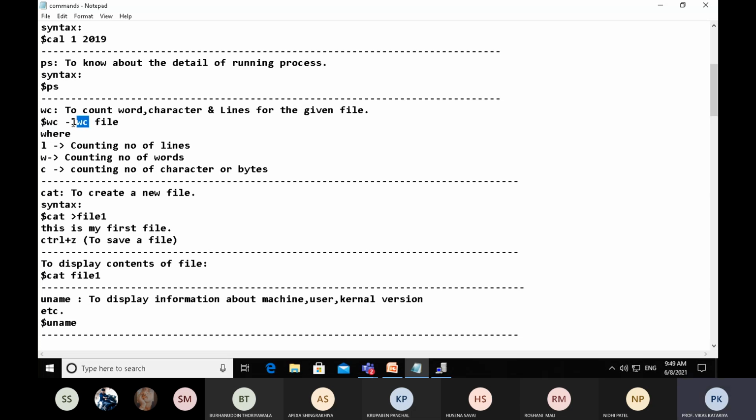So suppose we want all these things, total number of lines, words, and characters, so we can give all the parameters directly. But suppose we want to get only the total number of lines for the given file, so we put only a single character, that is -l. Suppose we want to count the total number of words for a given file, so we will give a single parameter, -w. Similarly, if we want to count the total number of characters or bytes, we will give a single parameter, that is -c.